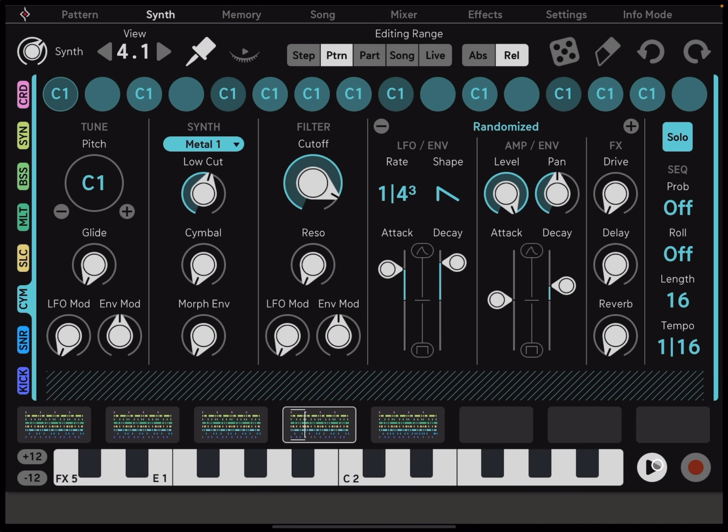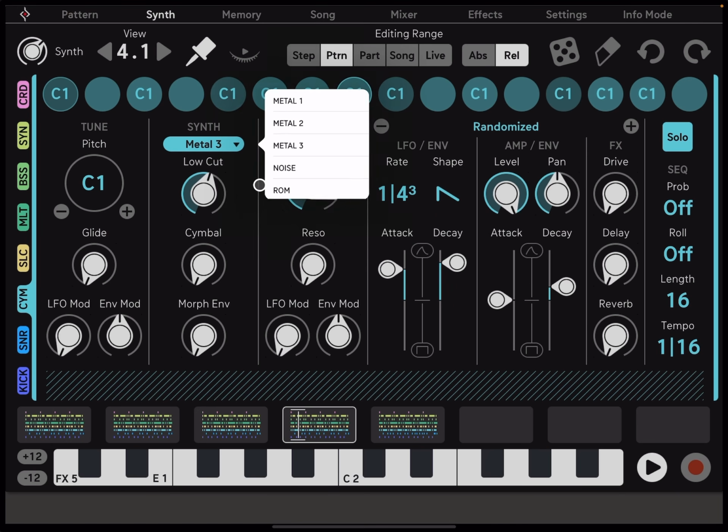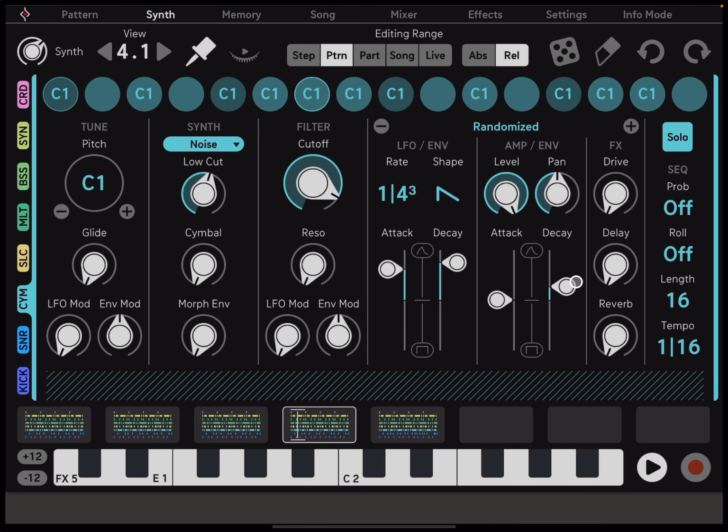Okay, the cymbals track. Here we have Metal 1, 2 and 3. These are three different versions of analog sounding noise made from detuned pulse oscillators. Noise is a digital white noise source. We have the Rompler here as well, which we've looked at in other places. The cymbal knob allows us to mix in sawtooth waveforms, and morph envelope will use the mod envelope to add to the value on the cymbals knob.